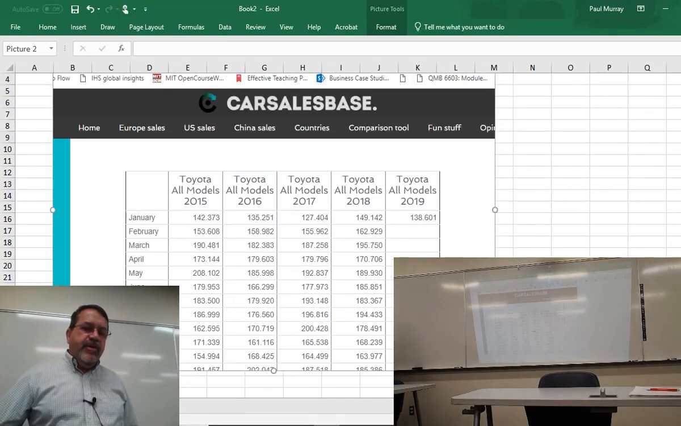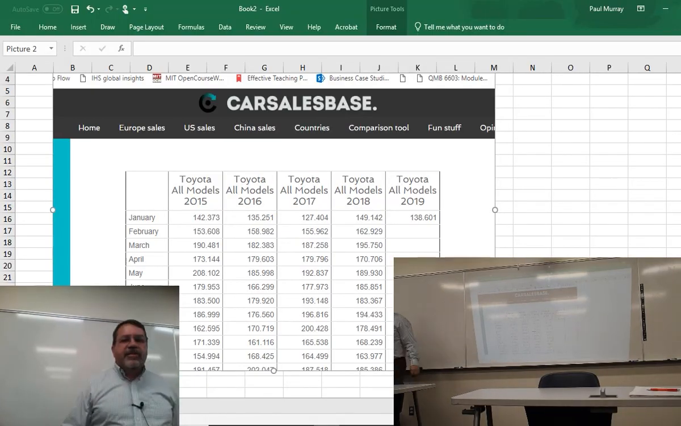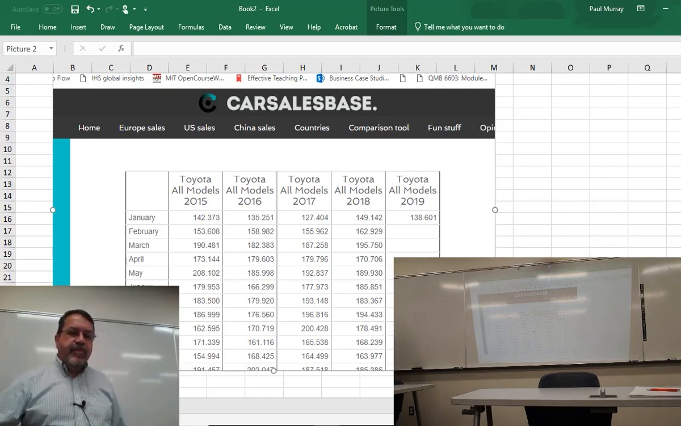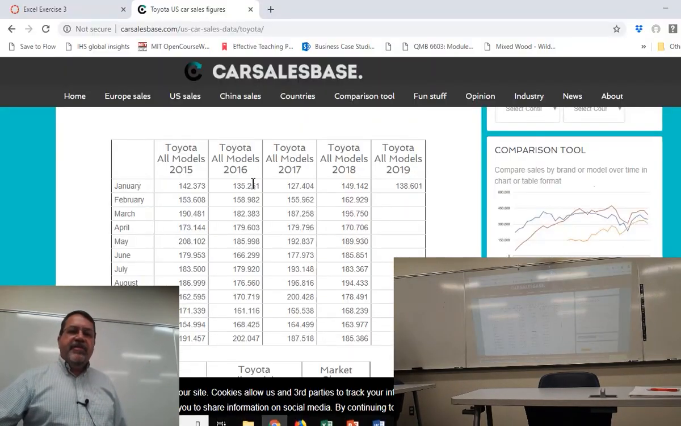Now notice at the bottom, there's a little plus sign here. That's for adding more sheets. So I want to add a second sheet now. We add it, and go back to my data.